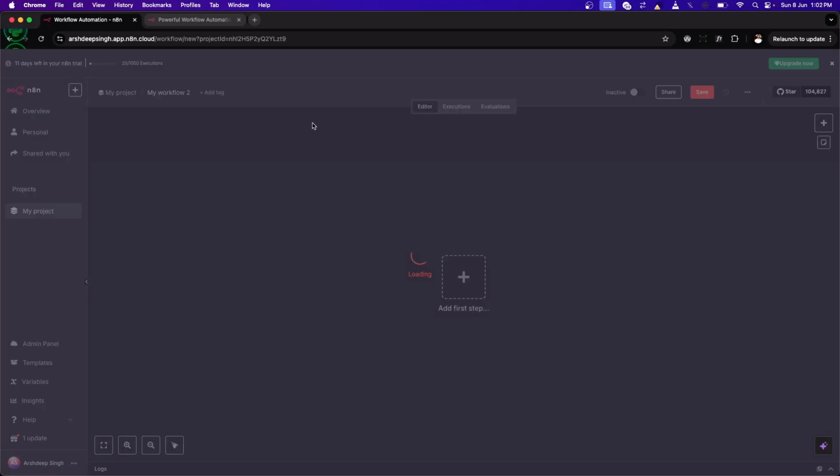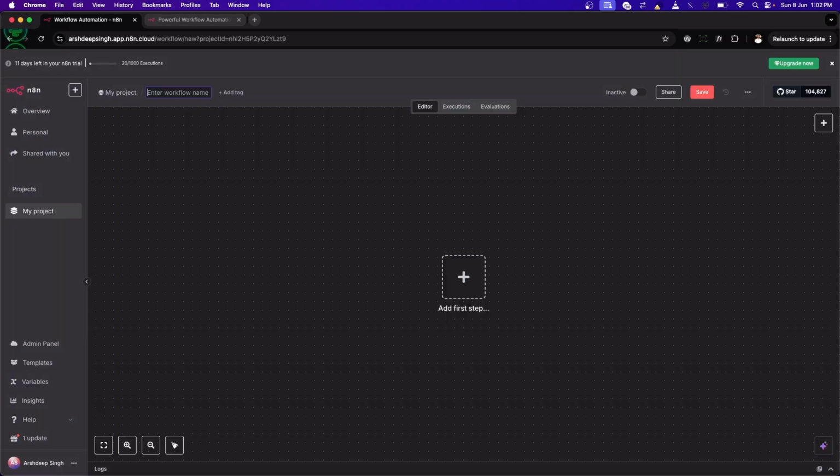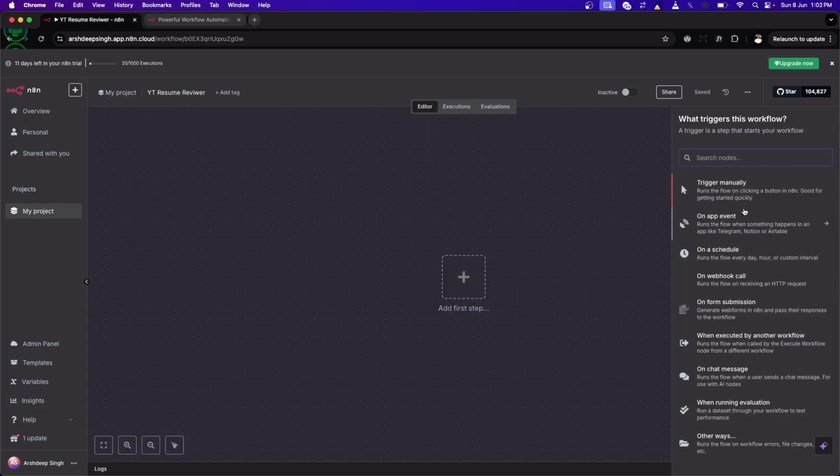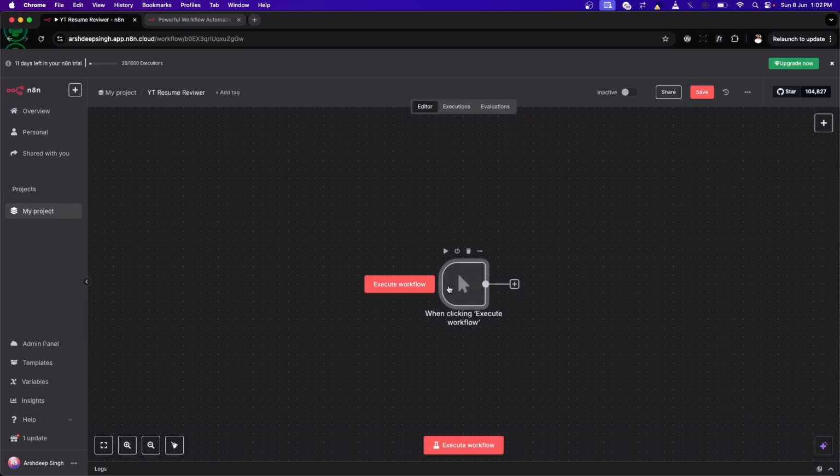So let me just create one, and let me name this something like YT resume reviewer. All right, so I have named this. The first node has to be a trigger node, right? The starting point from where you want things to happen. Generally, there is a manual trigger node where you simply click on this node and execute workflow. As you can see, when I clicked on execute workflow, it got triggered, right?